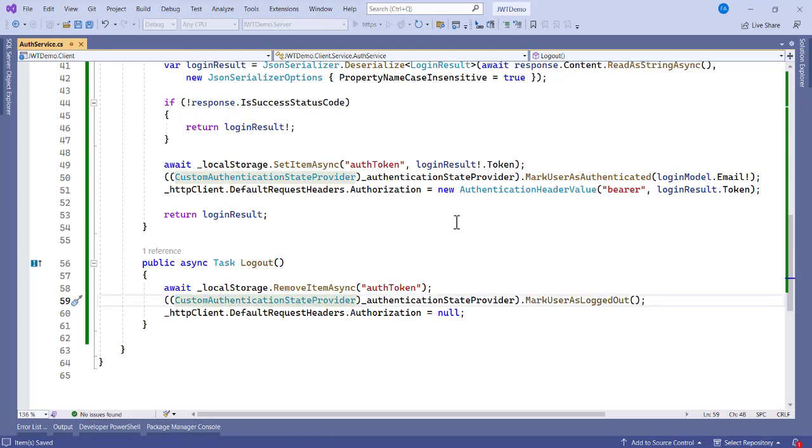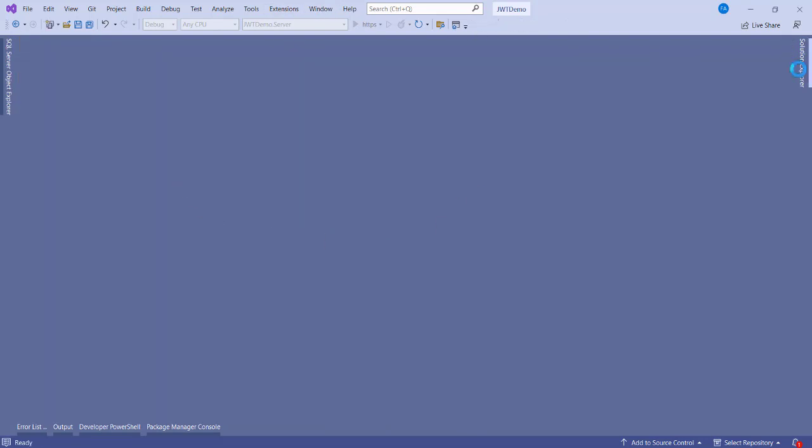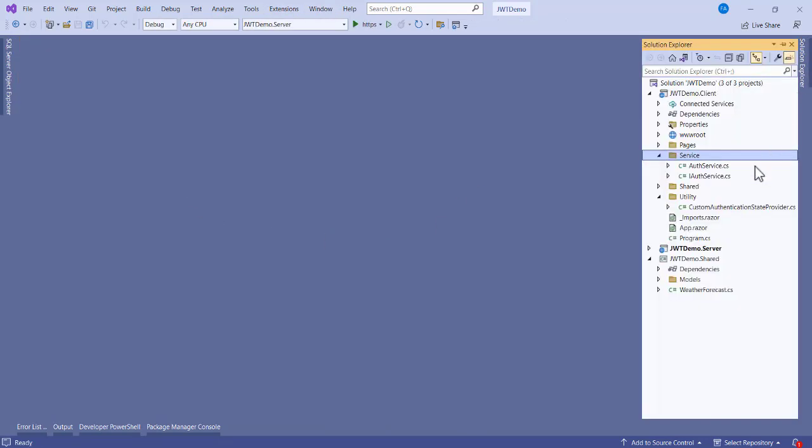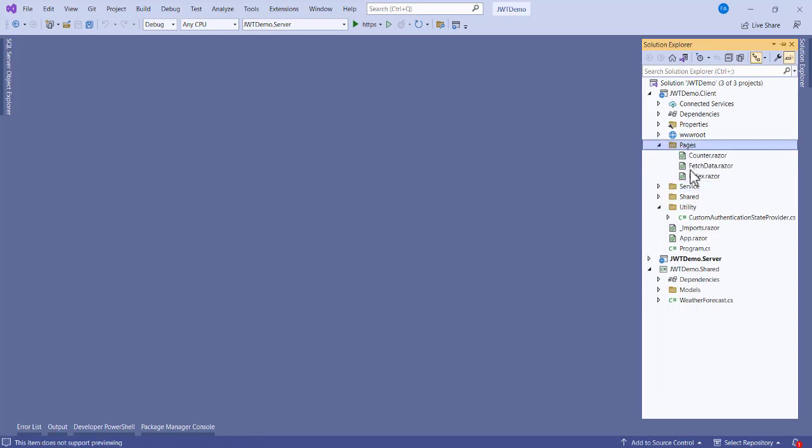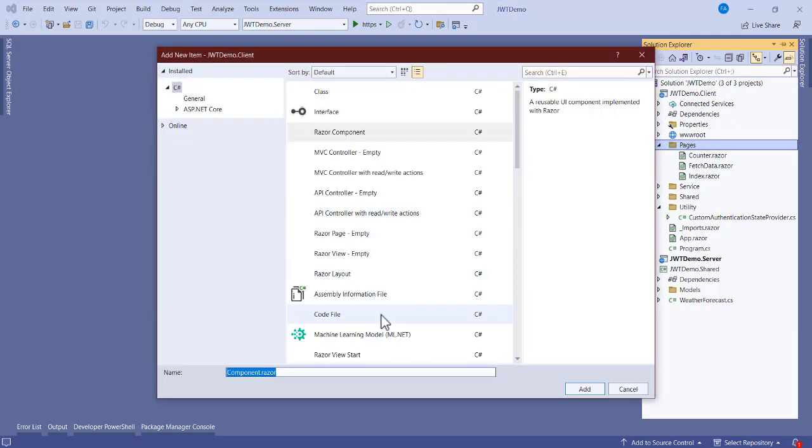Now as we have this, we are almost done. What we have to do here is create our registration component. So I'm going to close this, and in here, in our pages, let's create a register component. So right click, add component, and the name is going to be register component.